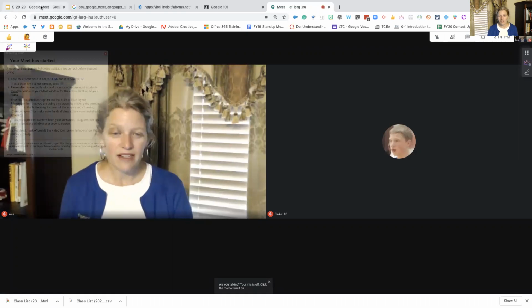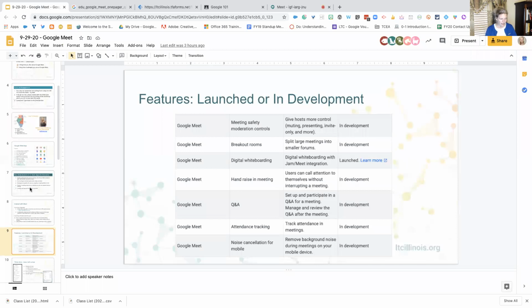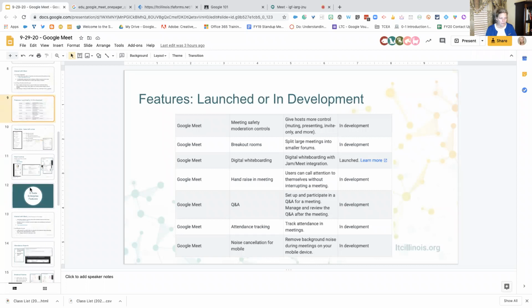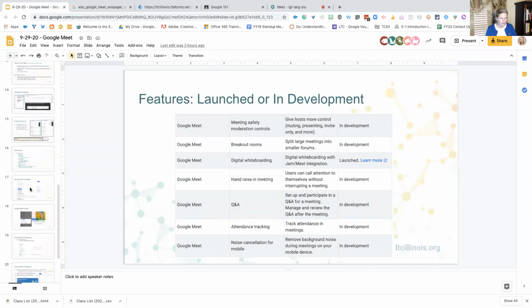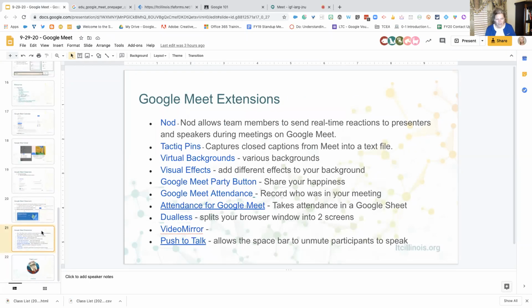So if you go back to the slide deck here, let me jump down. I didn't talk about every slide, slide by slide, but I can go back to them here. If I jump down here to slide 21, there are some Google Meet extensions out there. Now, I have this one underlined, attendance for Google Meet. I always used this Google Meet attendance before, but this one, I just learned about.